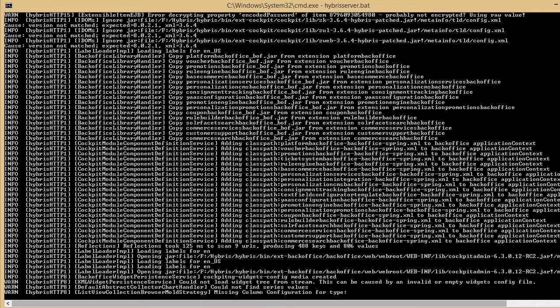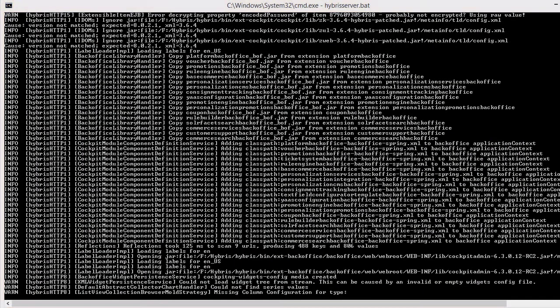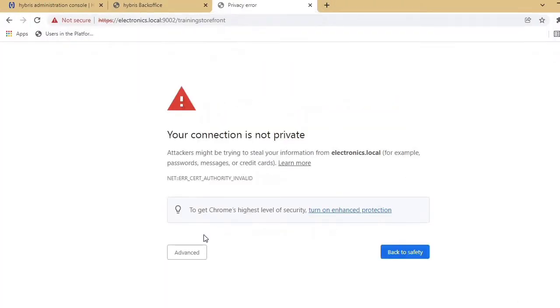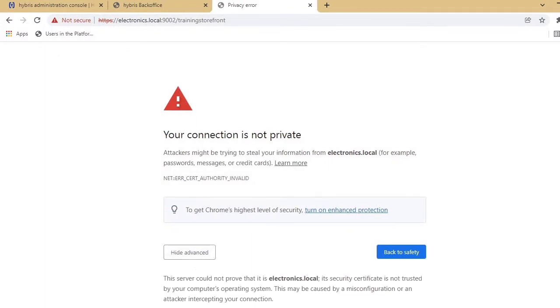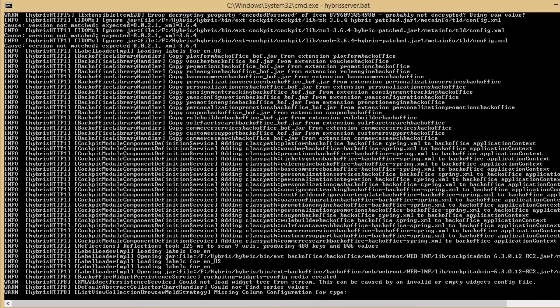And the next step would be to access the website. As I have told you, we have given the entries over here, and you can pick any of them. These are all Hybris out-of-the-box extensions websites that we can access. Now I will be opening the electronics store. Click on advanced and click on proceed to electronics local. So now our website is getting loaded.